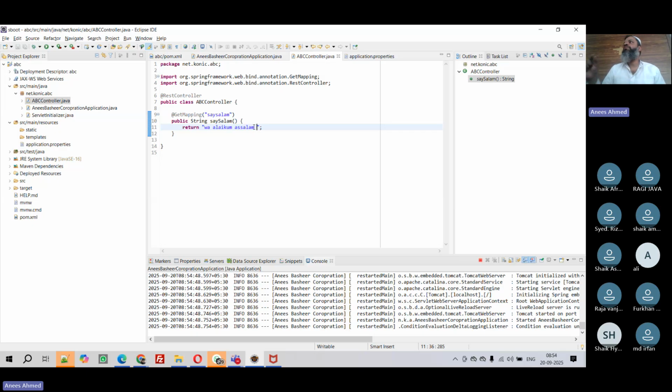Sometimes we run the application two times, and it shows an error like server port already in use. All those problems will get solved. Just add dev tools.